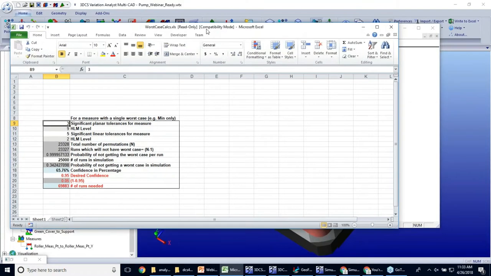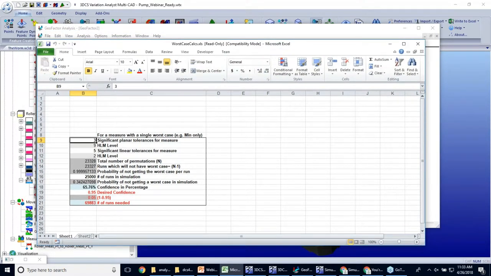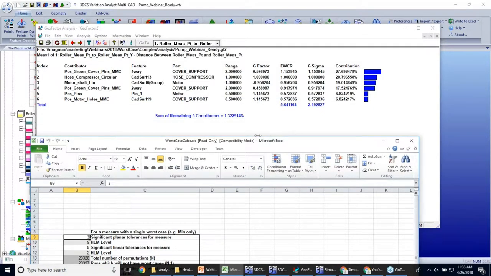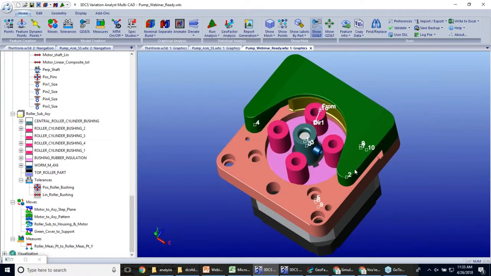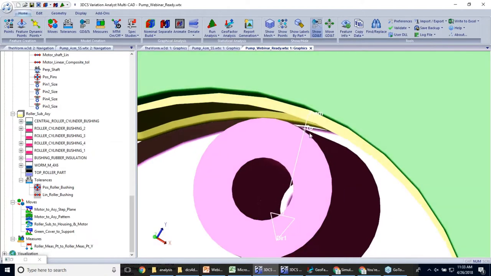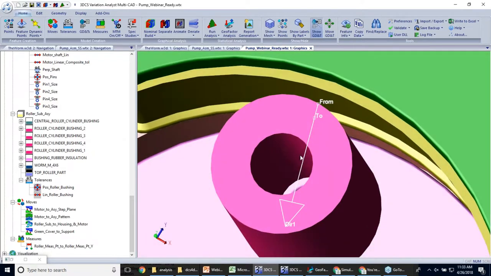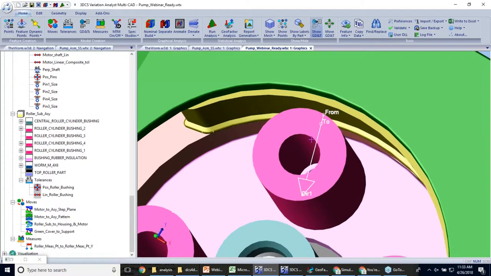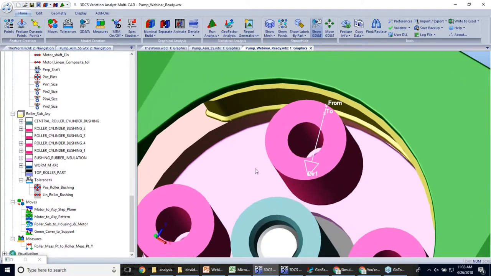So to find the worst case with a certain level of confidence. Right. How many runs for the probability to give you the worst case? Mm-hmm. And in this particular example, what is it we're talking about when we say worst case? For this particular example, we're talking about the distance between these two features. So we have a point on our roller here and a point on our compressor, and I just want to know the distance between those two. So the worst case would be, how close can it get? How much interference can I see? And how far away can it get? What's my maximum gap I can see?